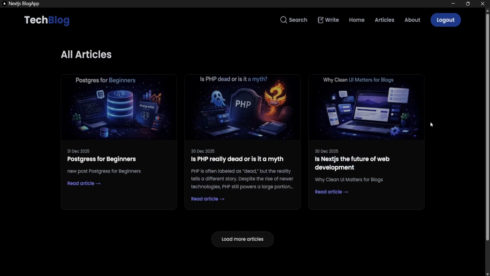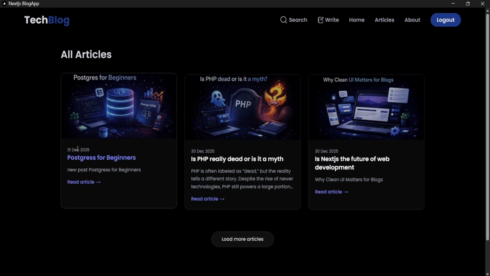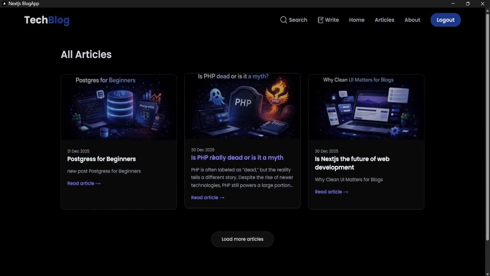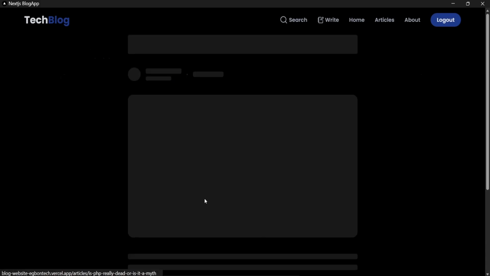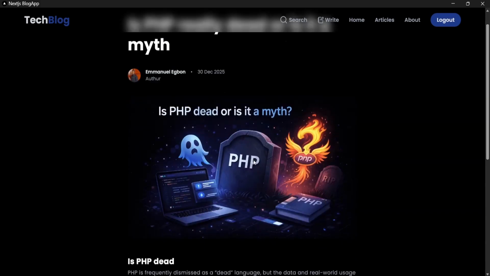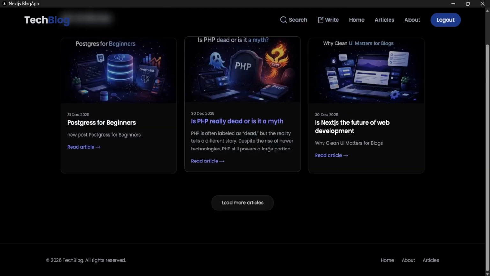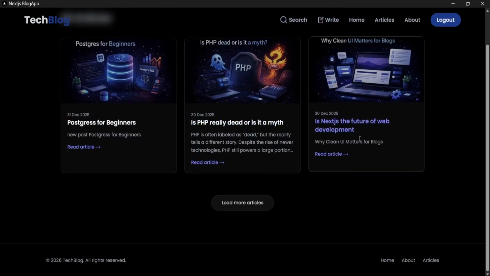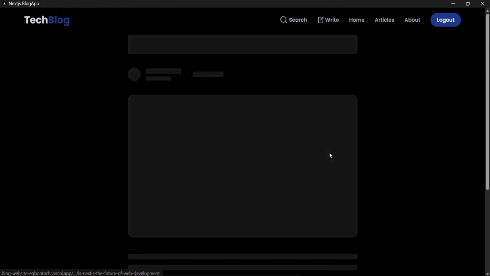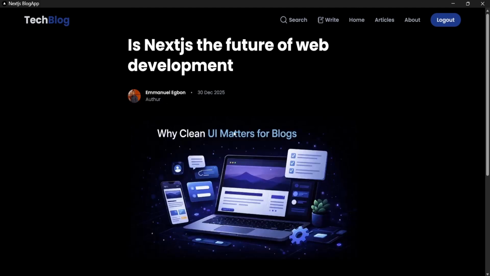Now the articles page is going to be dynamic right here. In the finished project, you can see right now we have 3 posts. When we click on this post, "Is PHP really dead or is it a myth?", you can see that it actually opens up, and you see that post right here. Same thing if I click on this one, "Is Next.js the future of web development?", you're going to see that right here.